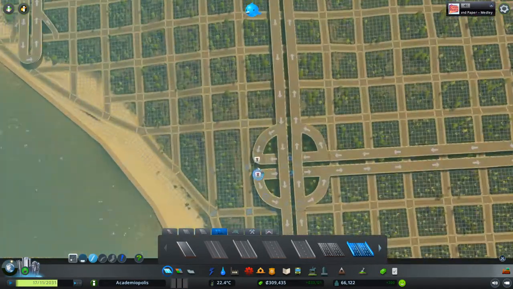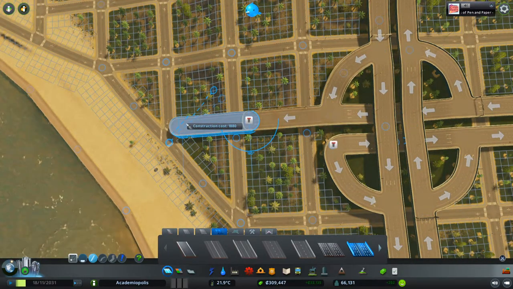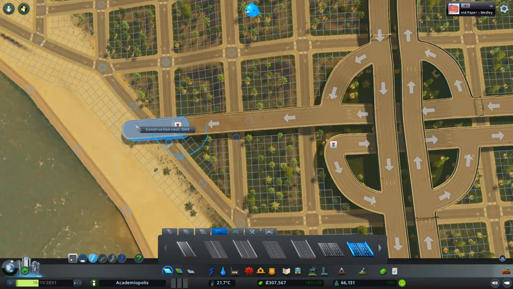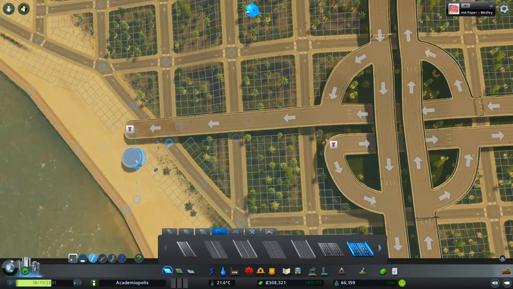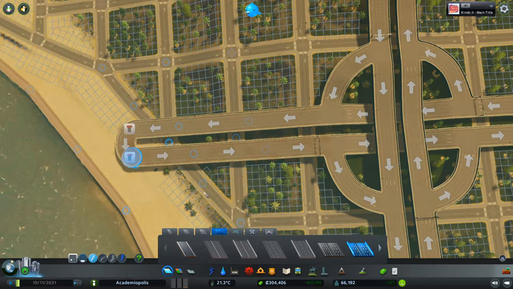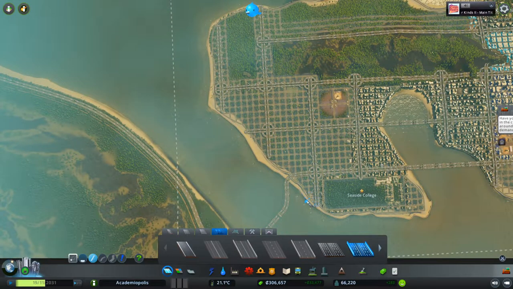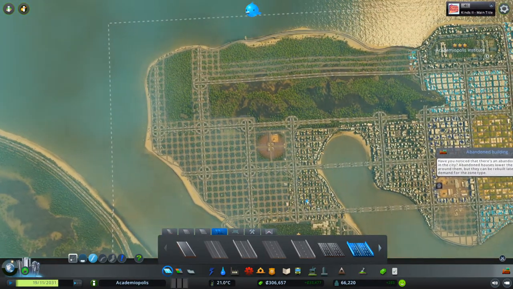We can also, of course, extend this highway over this way to about... Honestly, I feel like we take it to about right here. Then we connect it in like that. And go about like that. And that's pretty much our highways done.